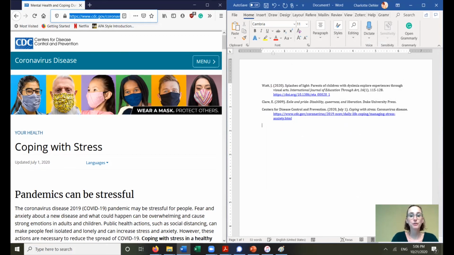And like I said, if you go on from here and you start typing your next source, it will automatically have that hanging indent. So please do it this way. Do not do enter tab, whatever, because it turns out looking really wonky.